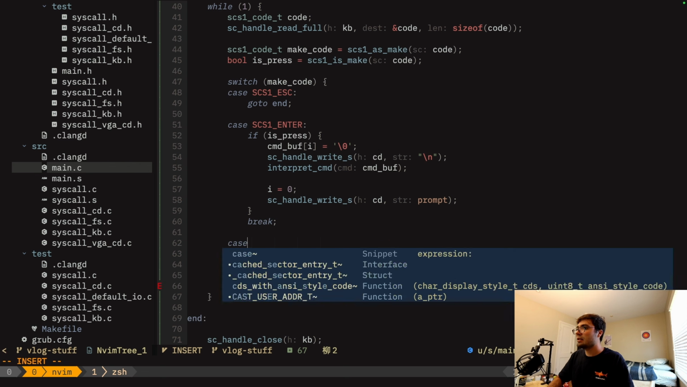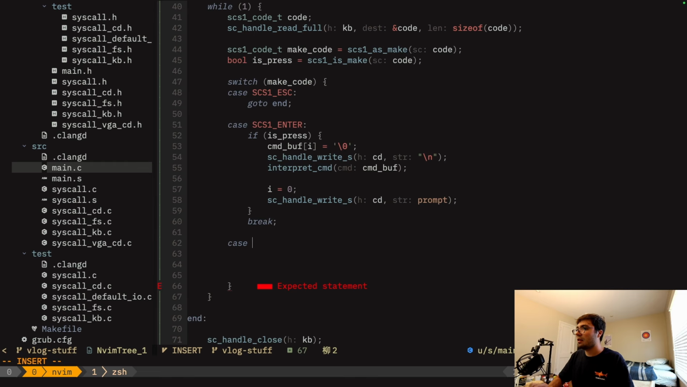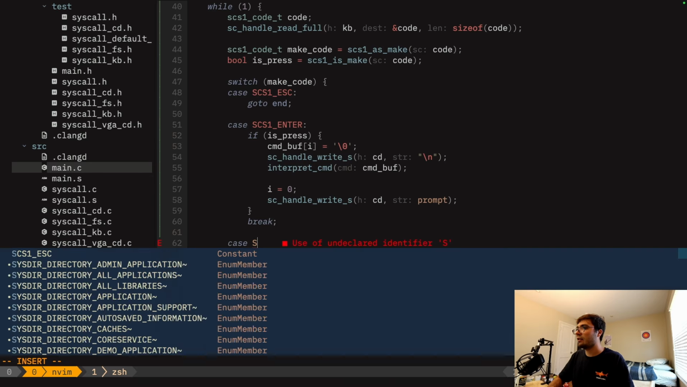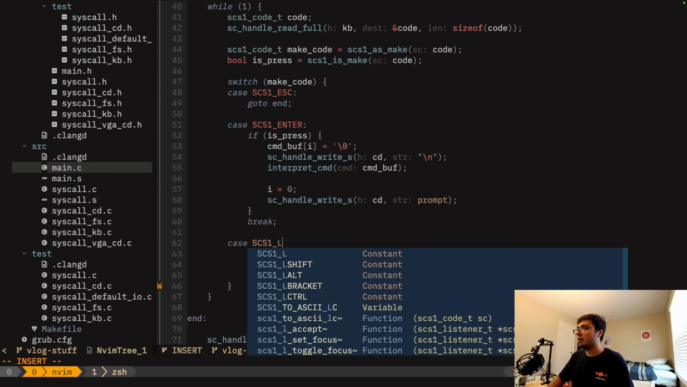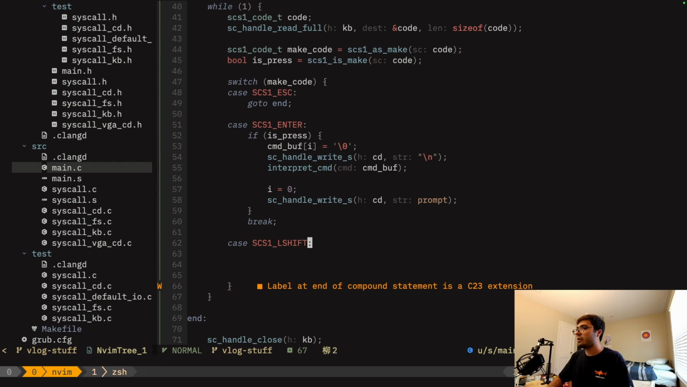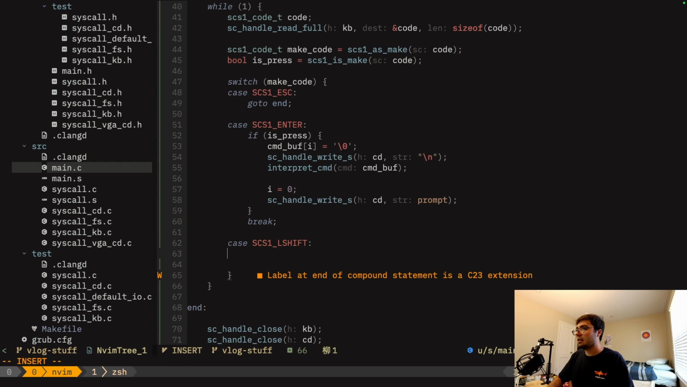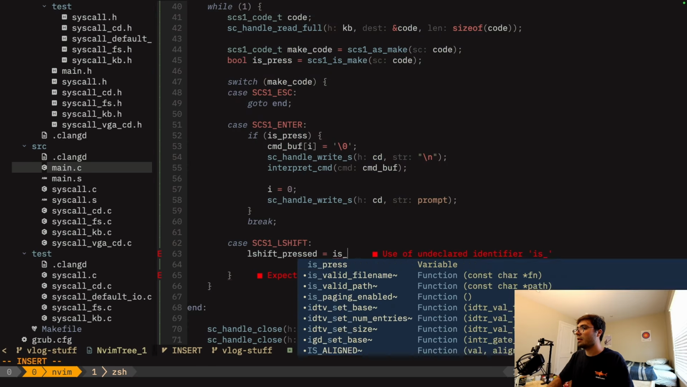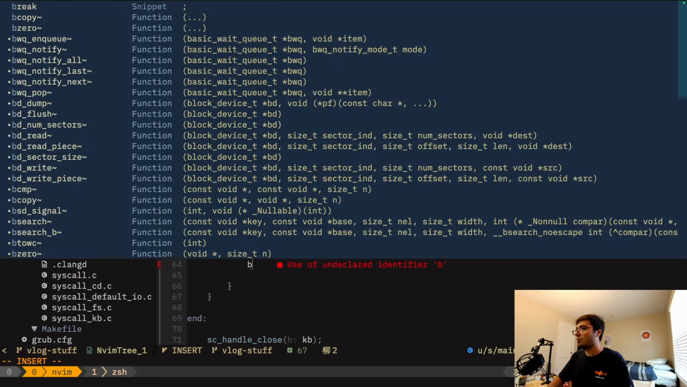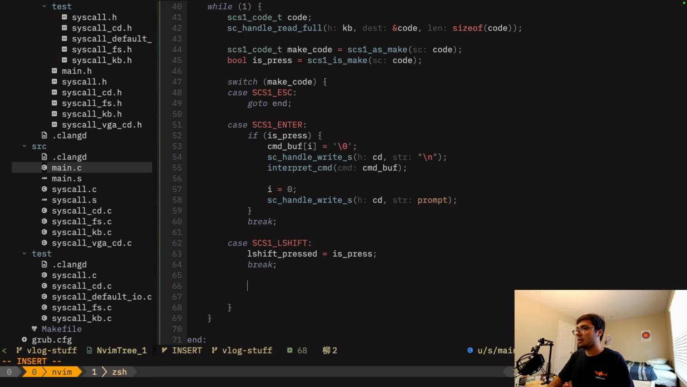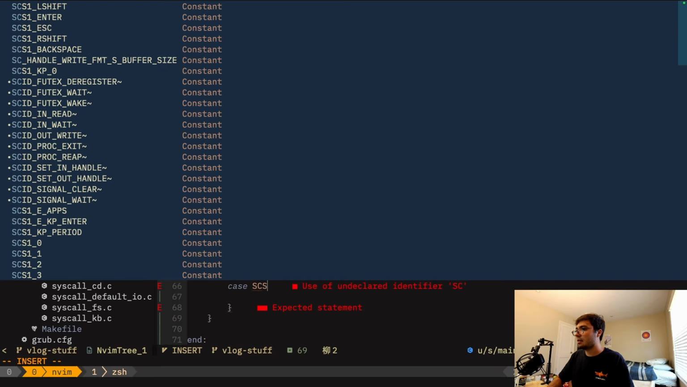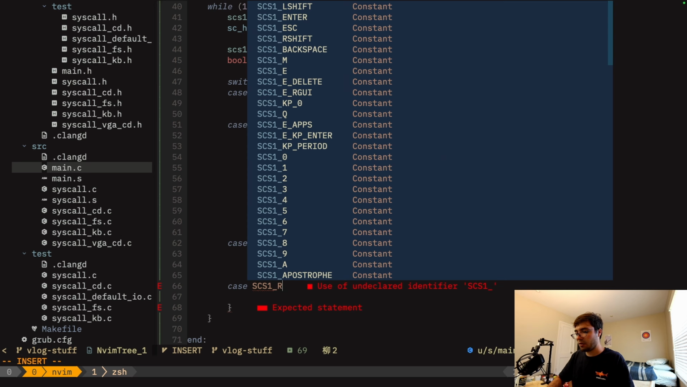Okay, so now let's do the shift cases, which should be pretty simple. So we're going to say case SC_S1 L shift. Here we're going to say L shift pressed equals is press, break, and then same with the right shift. So R shift.